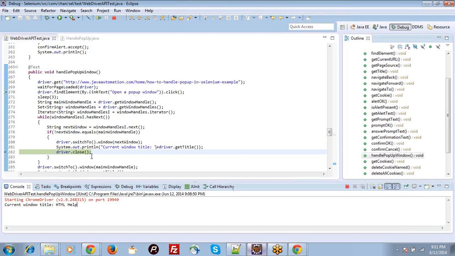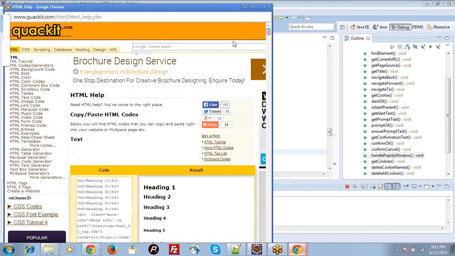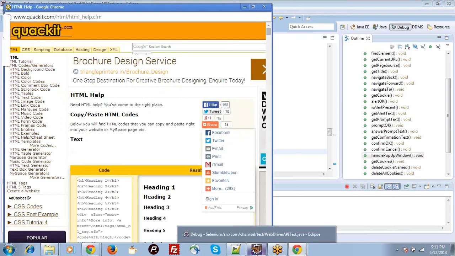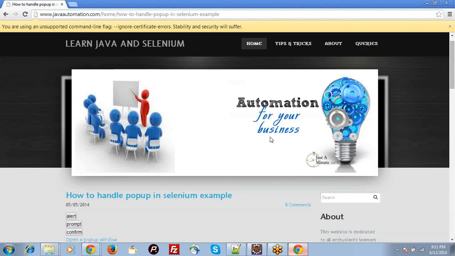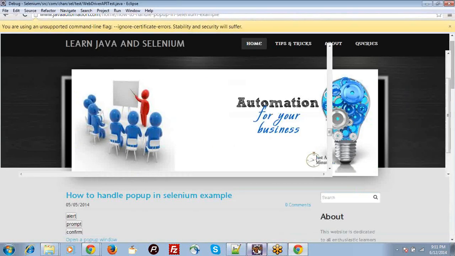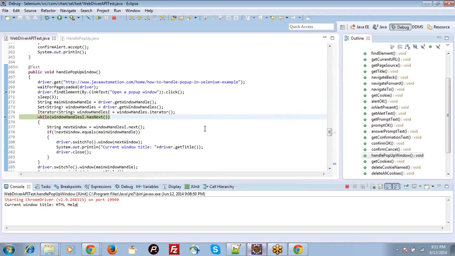Now let me call driver.close. If I call driver.close, this pop-up window has to be closed. So I am calling driver.close. See, this pop-up window is gone, right? There are no more pop-up windows, so I will come out of the loop.